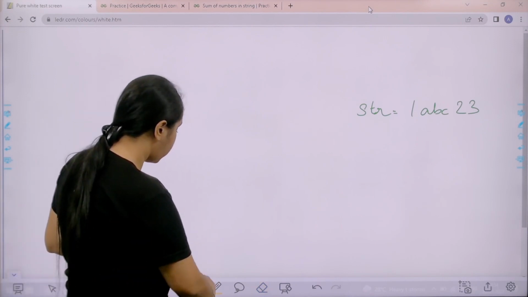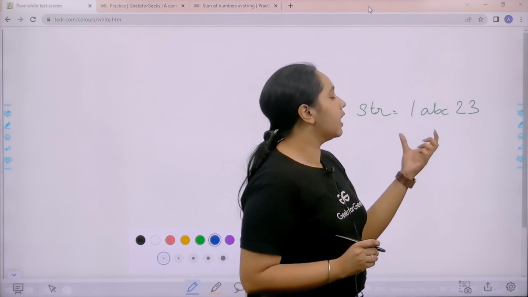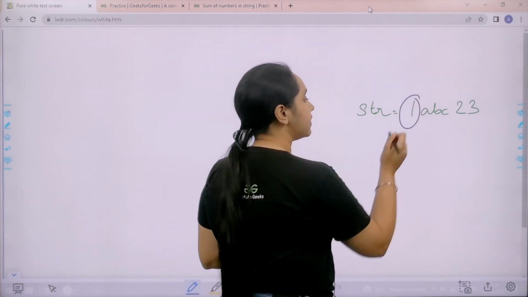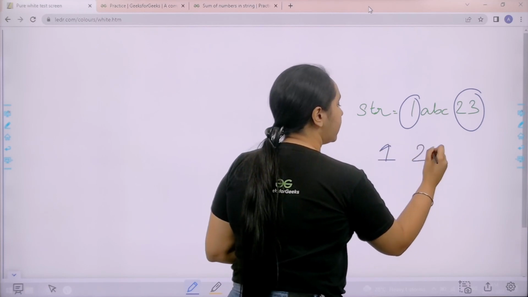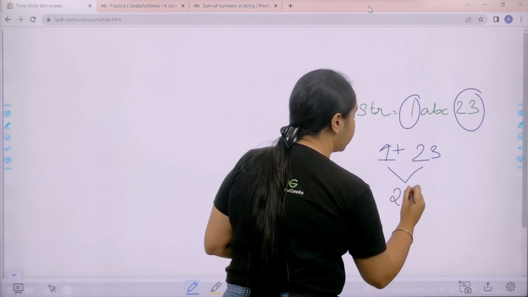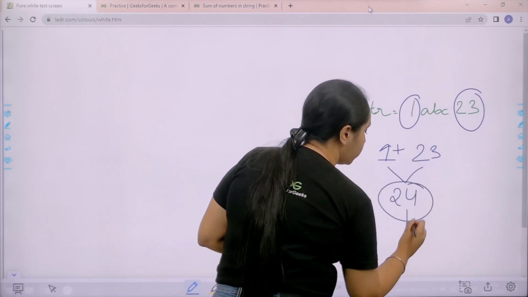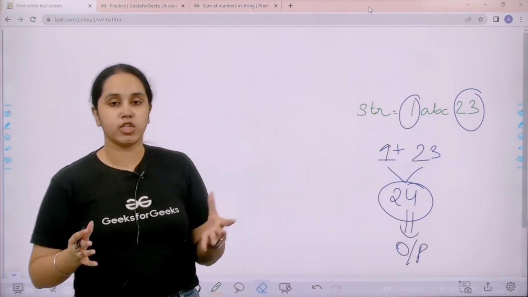So basically in the question, we have a string, let's say 1, ABC, 23. Now in this string, you can see this is a digit and this is a digit, right? So they are 1 and 23. Now we need to add them. So the addition would be 24. So what would be my output? This is my output. I hope the concept of the question is clear.